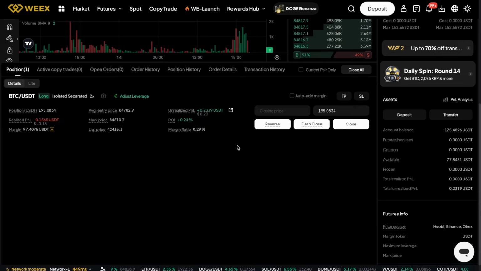There's then icons for TP and SL, which are take profit or stop loss, and these can help to protect you from being liquidated. A stop loss protects against losses if the Bitcoin price drops, and a take profit will lock in profits automatically for you without you having to watch the markets.